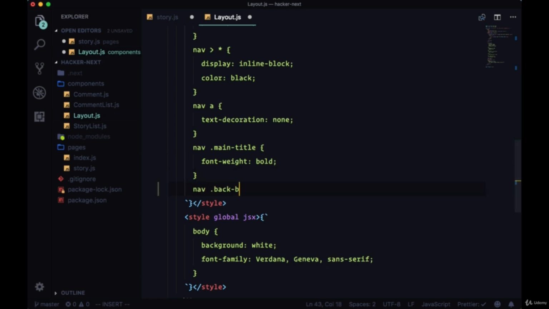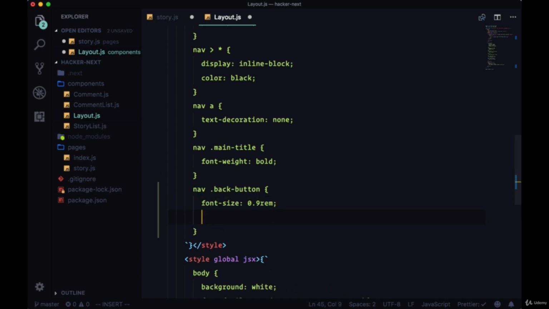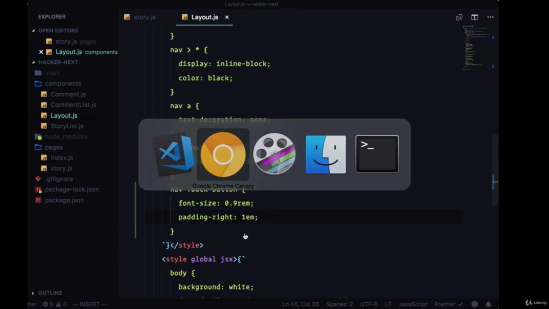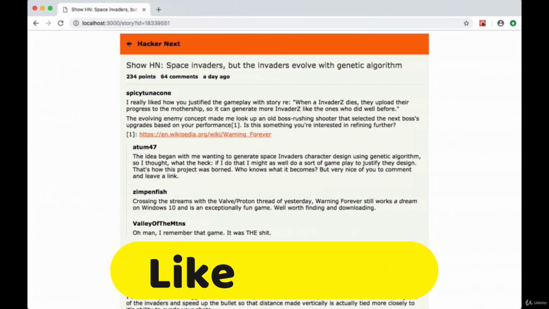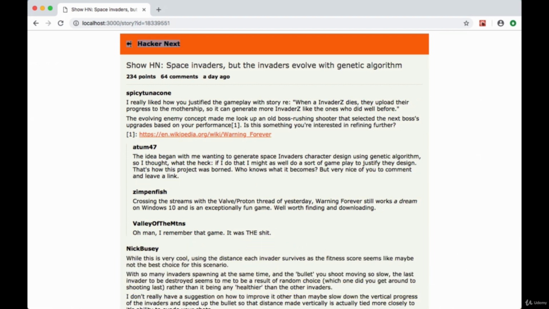And then we can style this within our nav. We'll take the back-button class and provide a rule where the font size will be 0.9rem, and the padding-right will be 1em to space it from the main title. If we save all that and take a look, we see our back button, but it doesn't do anything. We haven't added any functionality to it.